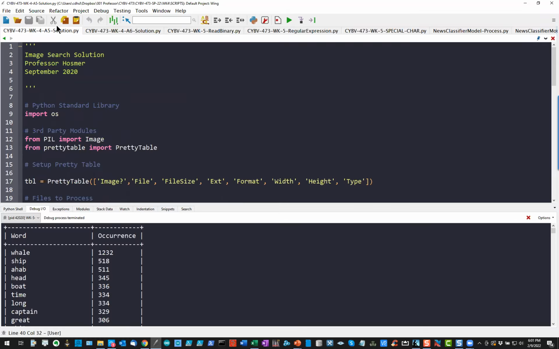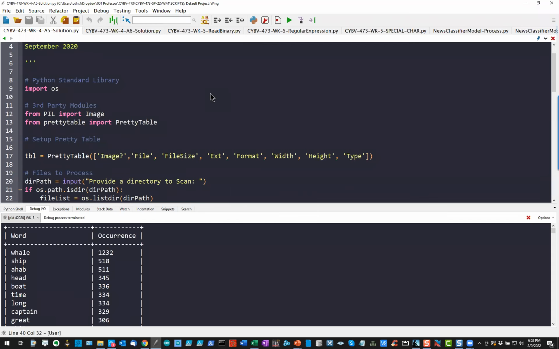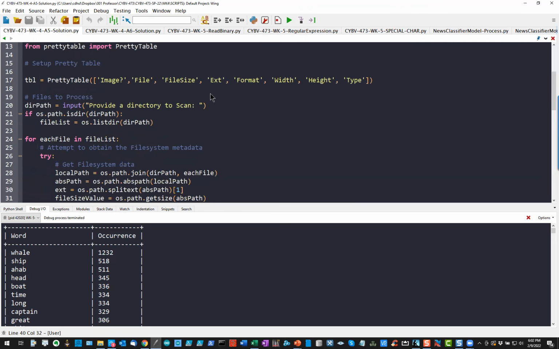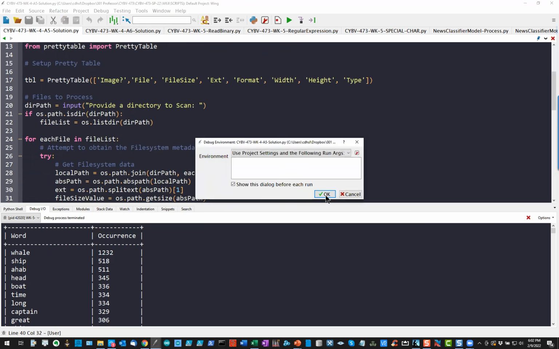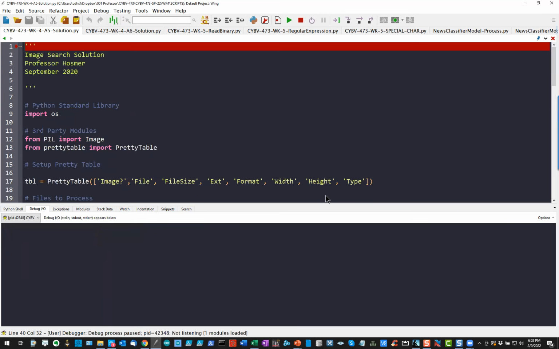Okay, so this is the week 4 assignment number 5. In this particular case, we were just going to scan a directory and then use the Python image library to determine if the file that we're opening is in fact an image or not. And if it is, we're going to collect some basic data about that particular image. So let me step into this script and walk through it for you.